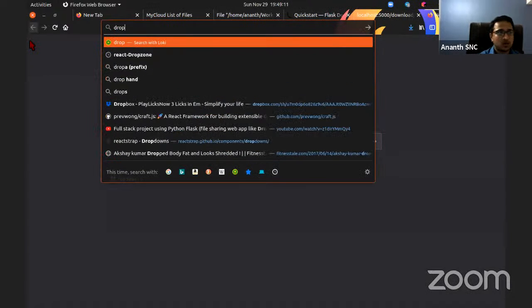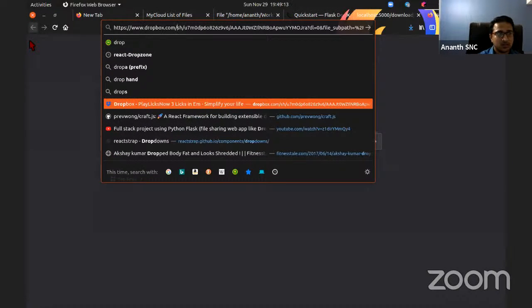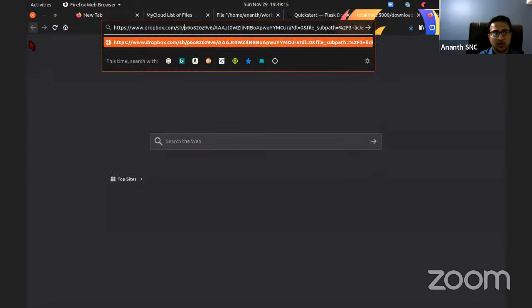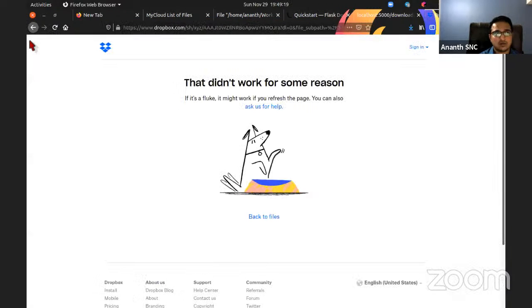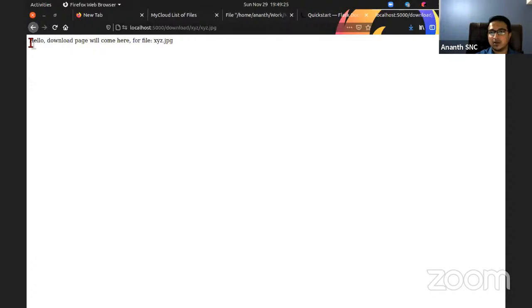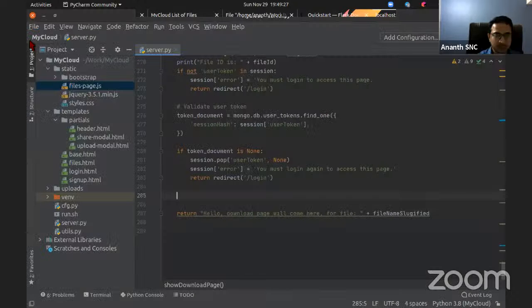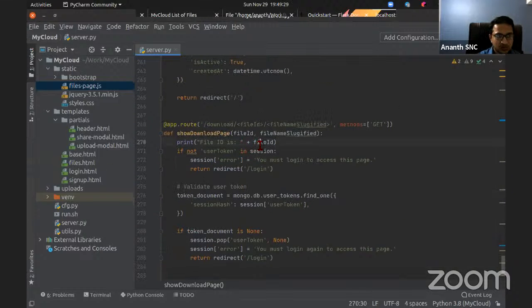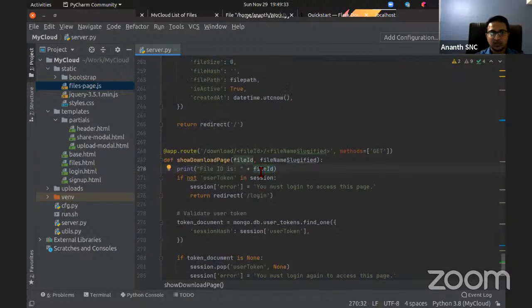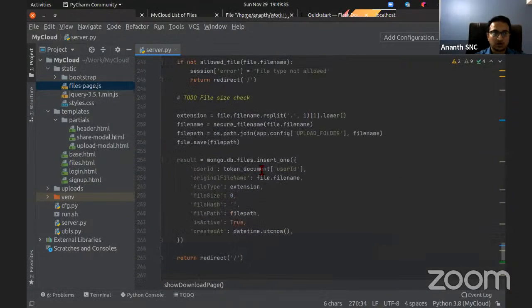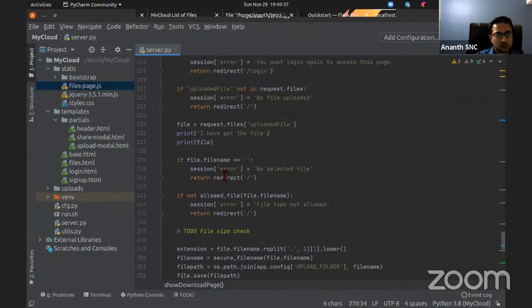That is how Dropbox works: if we change anything in this URL, I'll put XYZ here, they say it's a 404. There is some error in this file, this link is not valid. So we also have to handle that case. Let's quickly go to the database and check if there is a file with this file ID or not.